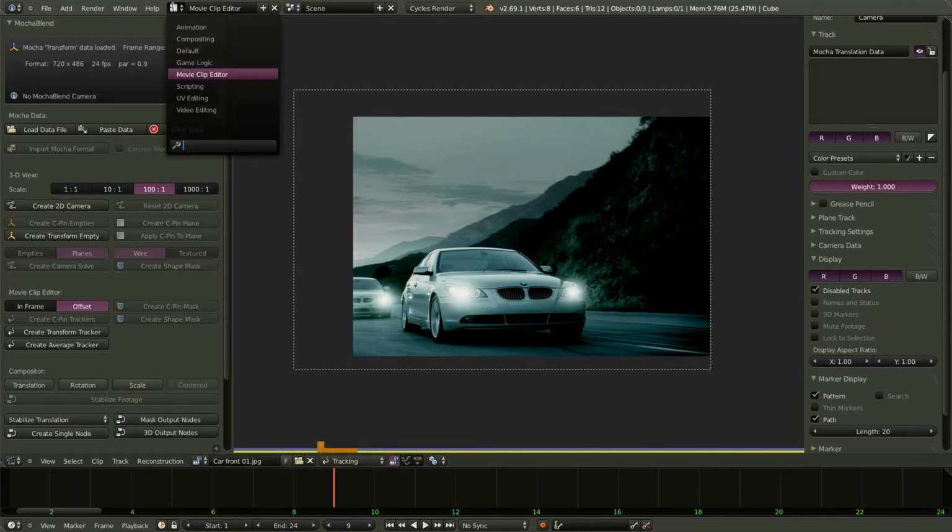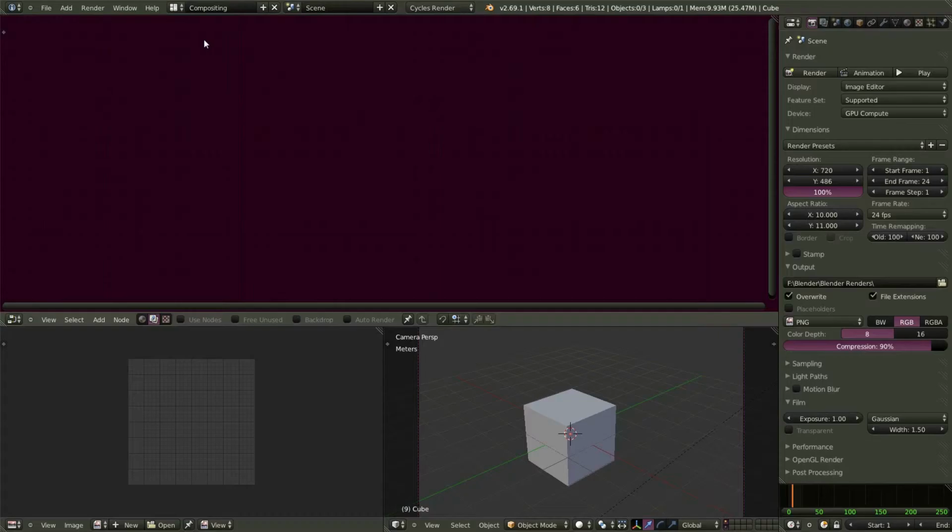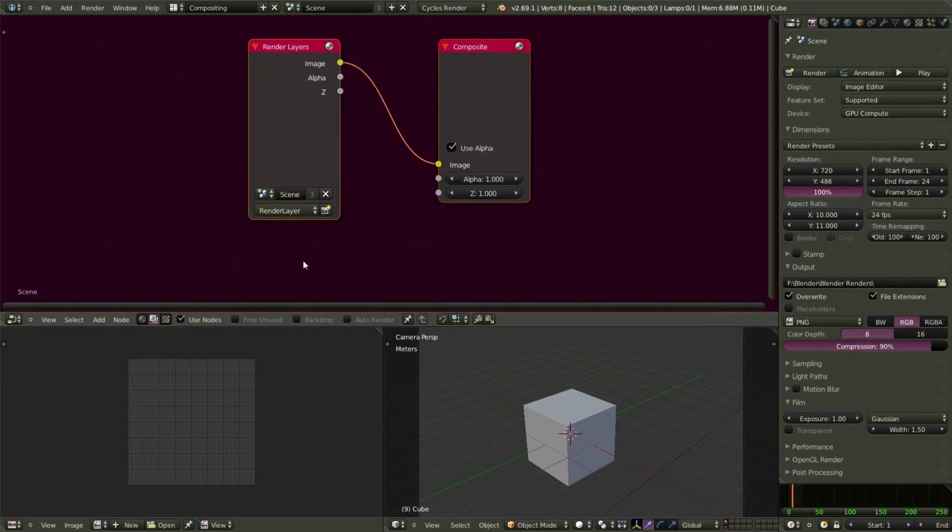We'll switch over to our compositing layout. Blender's compositor has three different modes: shader nodes, compositing nodes, and texture nodes. Make sure compositing nodes is checked and click this checkbox, Use Nodes. This gives us our default setup, which is the render layers node. This is the output from the 3D camera, and the composite node. This is the final output that will be saved to disk when we render out our sequence.